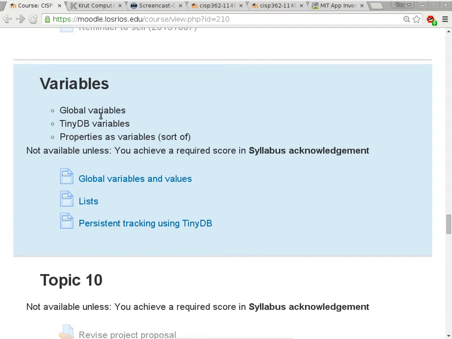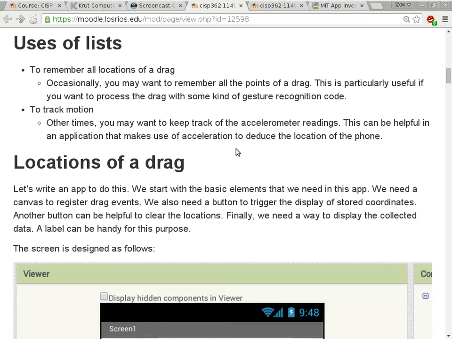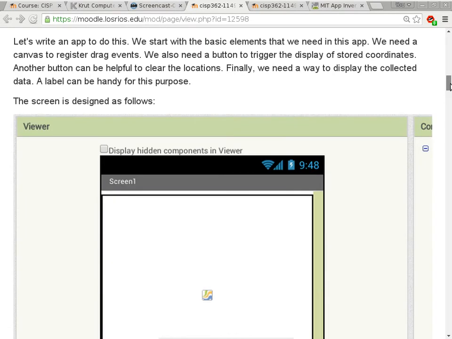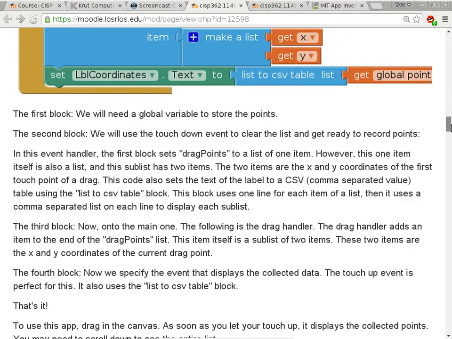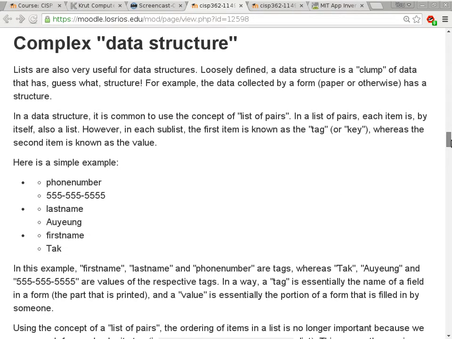All right. So we have just gone through most of the topic of list. The rest of this is really just how to write the kind of lengthy app to do what you can do with a list.